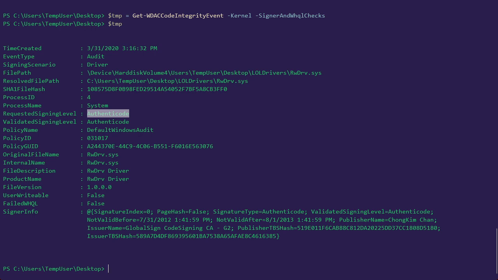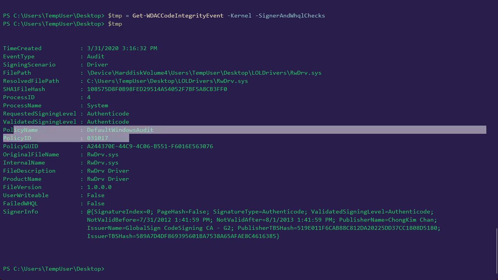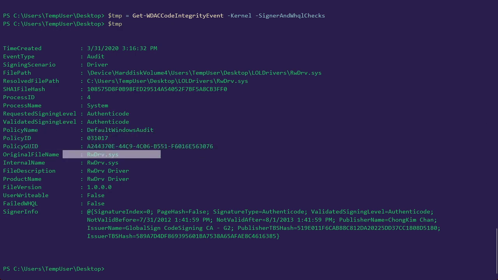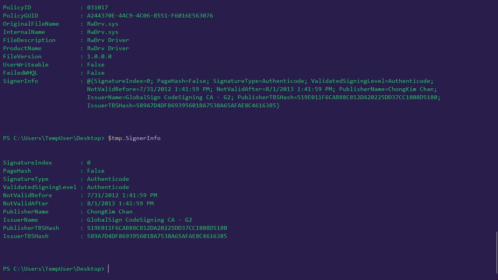So it being AuthentiCode means that it has an embedded AuthentiCode signature, but that it's not Microsoft signed or Windows signed. Again, I encourage you to look up Alex Ionescu's post on signing levels. He gives some great detail on this. There's a policy name and ID, the policy GUID, and the file metadata. We get that in there as well, in addition to the now correlated signer information, which is really nice.